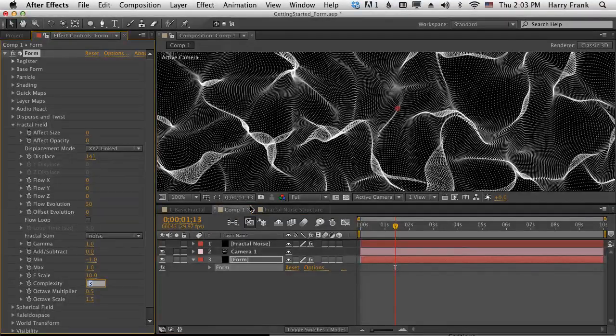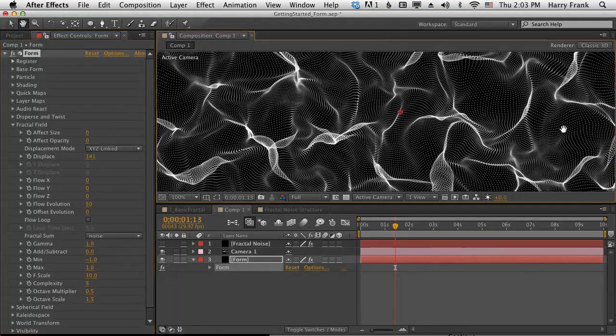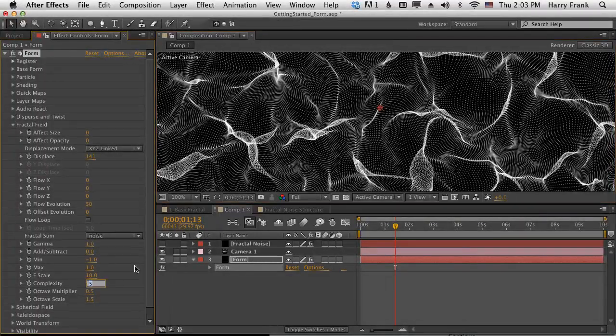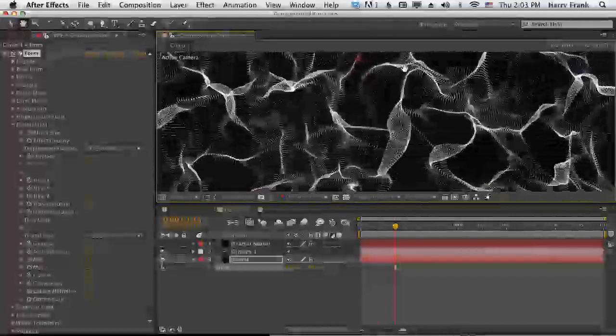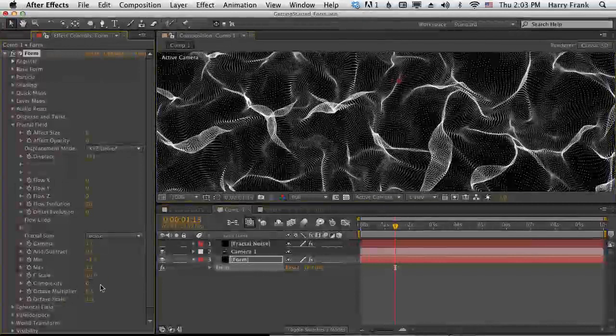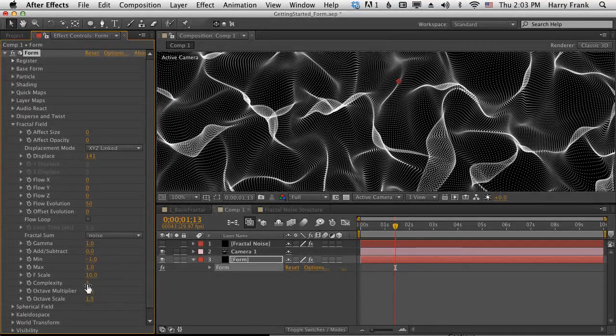But if you wanted more detail in there, I could set this to, let's say, 5. And now we'll start to see a lot more detail. Maybe this could be something more like fire, where we have a tremendous amount of detail in here. But for our background, I think we'll stick with 3. But it's good to know what's going on with that complexity.